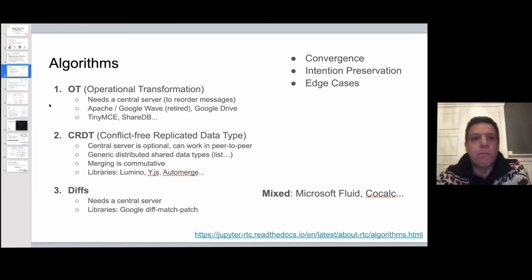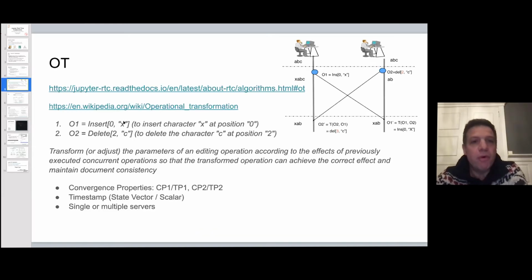I'm going to go through a few slides just to confirm that in terms of algorithm, you have different options, different implementations, Yjs, Automerge, Fluid, and so on, which ensure convergence, which ensure intention preservation, and which support edge cases. If you want more, I've given a talk at JupyterCon with more details. These are slides of JupyterCon, the Jupyter conference this year.